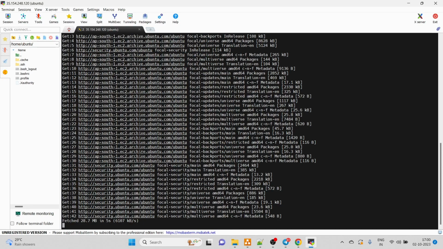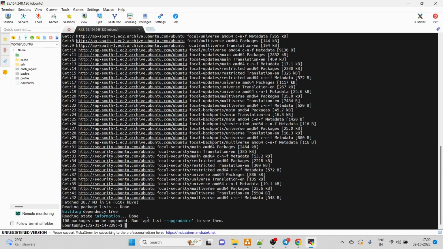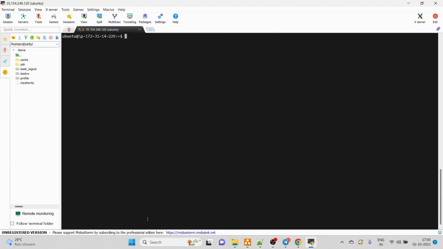So it's running. Let's wait for it. Okay, it's completed. For clearing the screen, press Control L. Now let's talk about where we can get the commands to install Jenkins.